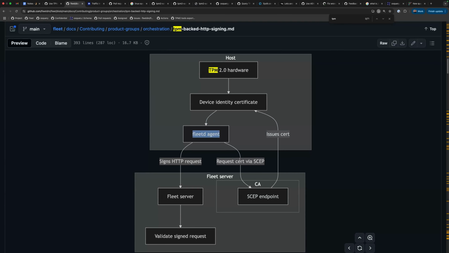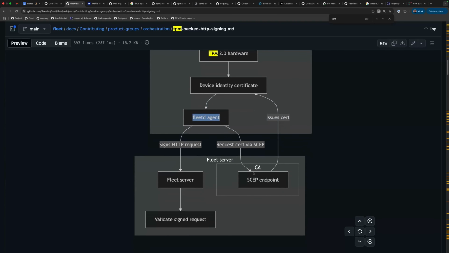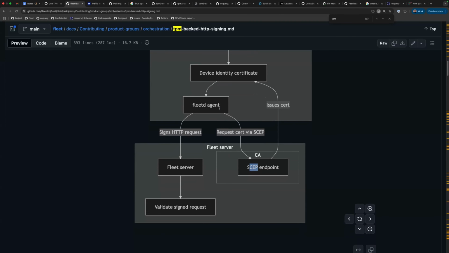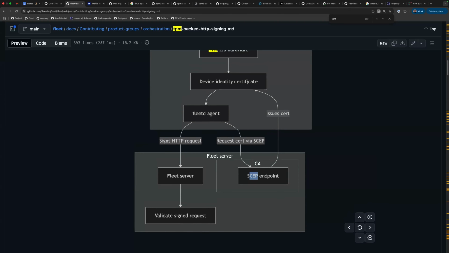Then the FleetD agent will request a certificate. So we implemented a new SCEP endpoint for generating certificates. This is separate from the MDM SCEP endpoint. Basically the same protocol, it's just a separate endpoint to keep things separate. And again, FleetD will request a certificate, we'll get one.